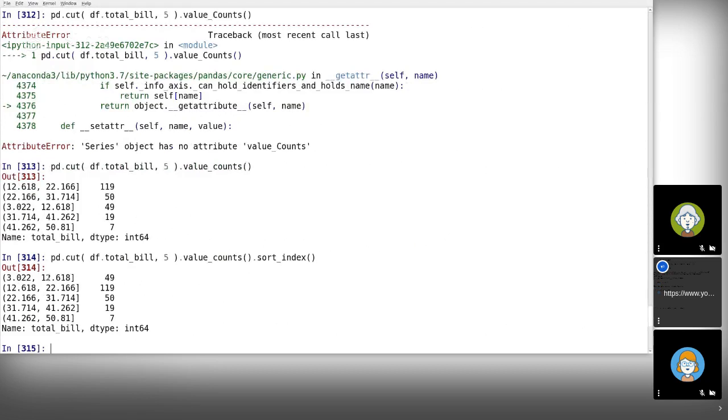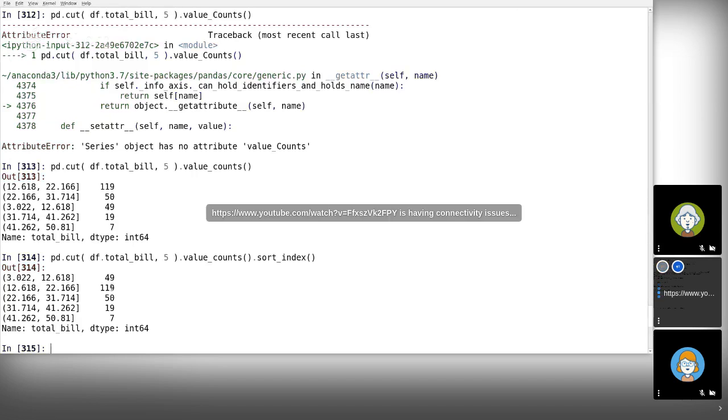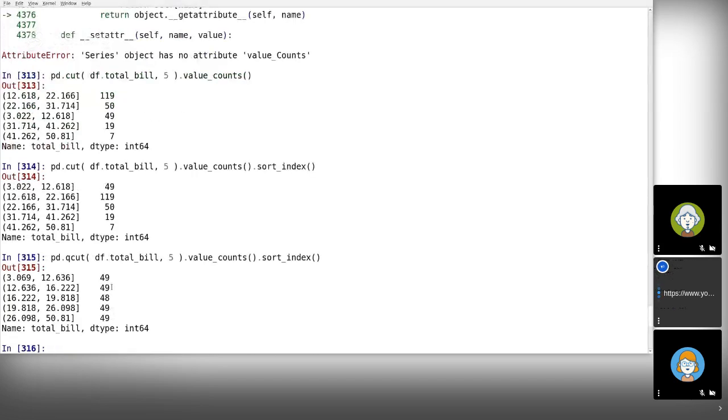So you have equal size ranges, more or less $9.5. So from 3 to 12.6, from 12.5 to 22, from 22 to 31.5, from 31.5 to 41, and so forth. But the number of data points in each category may vary. If you use qcat, it uses the 5 quantiles, computed so that the number of data points in each quantile is exactly the same. That's the difference between cat and qcat. You can do whatever fits your use case better.